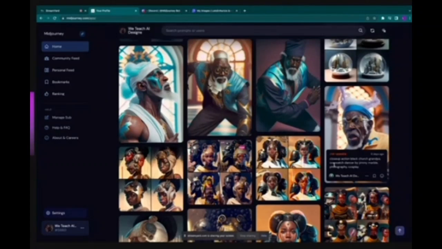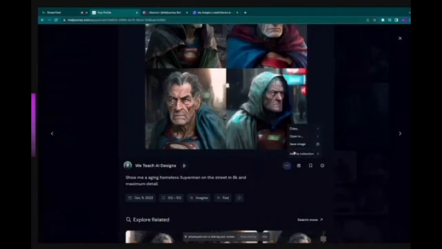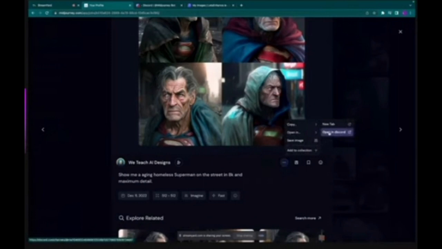Today I'm going to show you how to upscale images on Midjourney, so let's get into it. Here, as you can see, I have opened my Midjourney library and then I will select any image which I want to upscale.